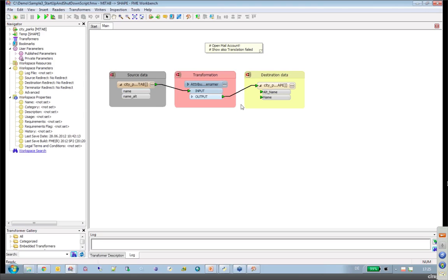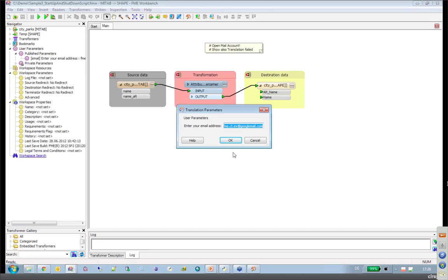It's not so much done here, but more important is what we want to do afterwards. If this process has finished, we want to send the user an email, and for this we have implemented a published parameter here which asks the user for his email. And so here is a dialog. We can enter an email.